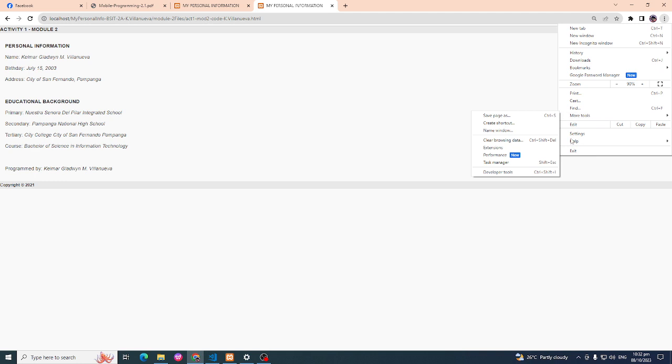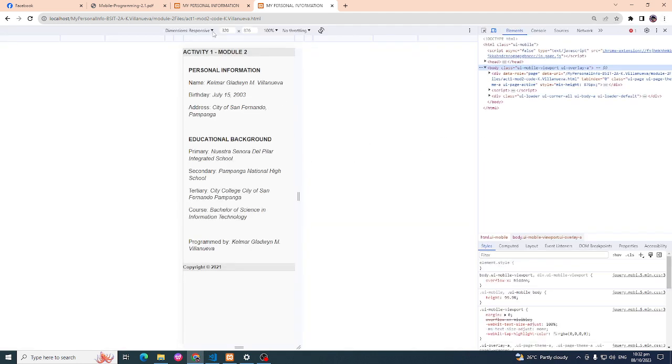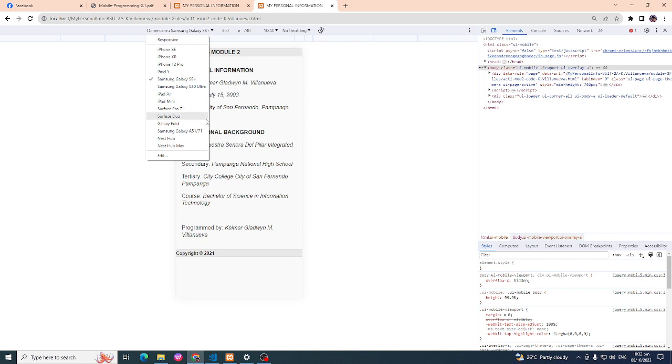And if you want to see it on a mobile view, you just need to go to more tools and developer tools, so you can see it on iPhone, Pixel 5, Samsung Galaxy S8, and many mobile devices.